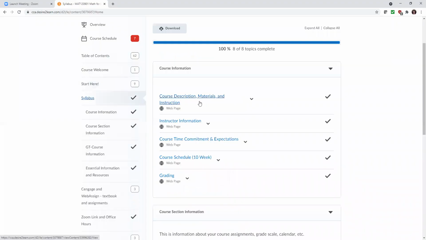And here's the syllabus. You want to make sure you review the syllabus and print it. Review the grading, how the course is graded, and the course description. The instructor information has info about me and my office hours. You'll want to go through all of this, but definitely print the course schedule.